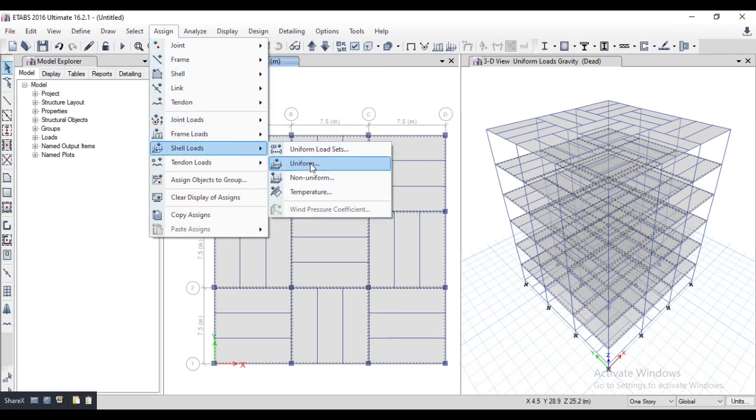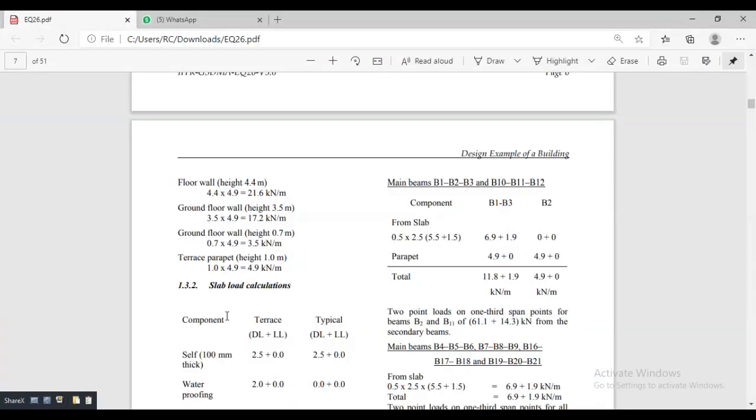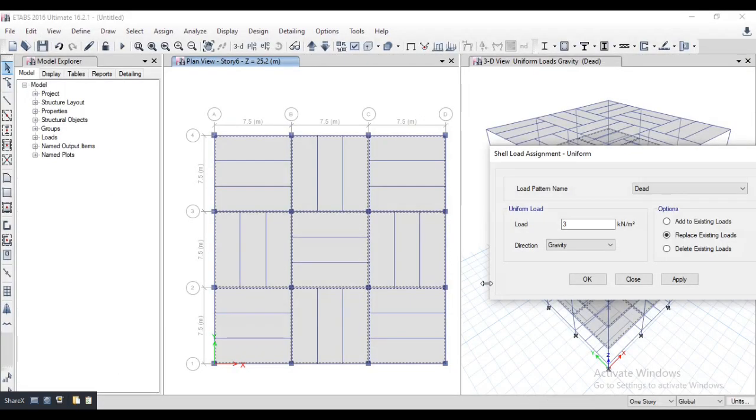So go for assign, shell load, uniform. The live load is 4 kilonewton for typical floor. Put here 4, and type is live. The 4 kilonewton is successfully assigned in live load. This is the plinth level, so we do not need any slab on plinth level. That's why we are not giving a slab here.